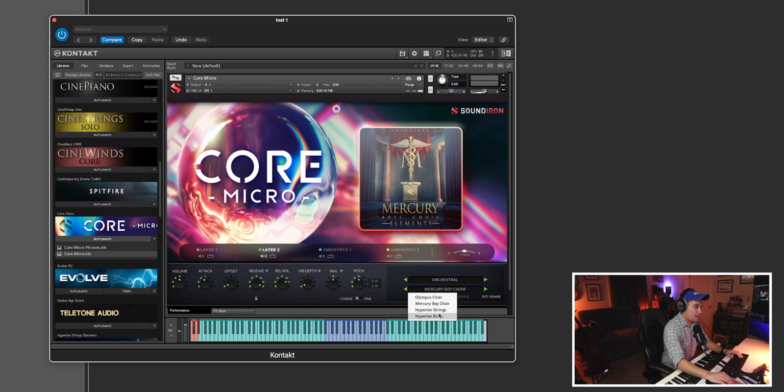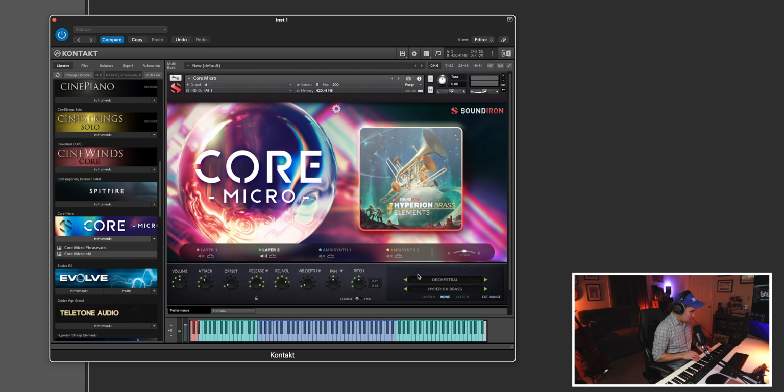Really cool. And then Hyperion Brass. Oh, you can really create some heavy, heavy brass low end pads there.